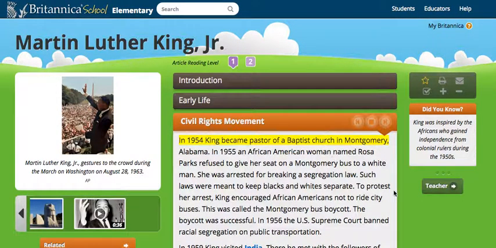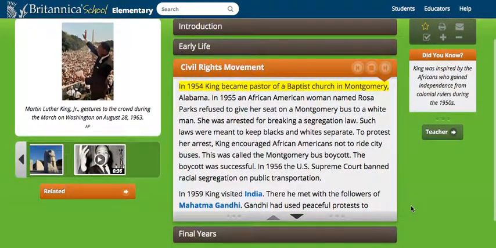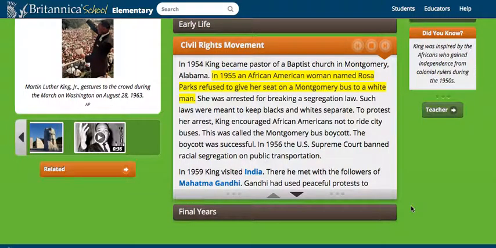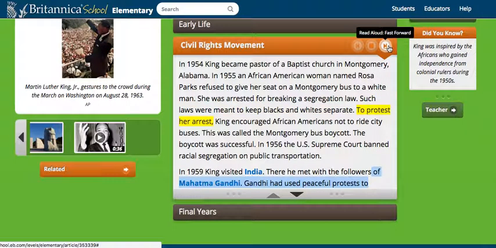In 1954, King became pastor of a Baptist church in Montgomery, Alabama. In 1955, an African-American woman named Rosa Parks refused to give her seat on a Montgomery bus to a white man. She was arrested for breaking a segregation law. Such laws were meant to keep blacks and whites separate. To protest her arrest, King encouraged African Americans not to ride city buses.